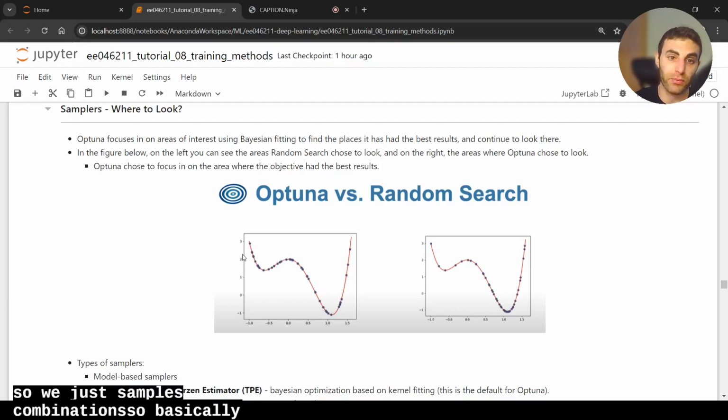So basically, we might cover a larger area of the search space, but we don't actually focus on promising areas, so where the minima is. Right? Now, Optuna, on the other hand, by using Bayesian fitting, can actually focus on more promising areas. So you can see that there are more trials, the blue dots, around the minima.